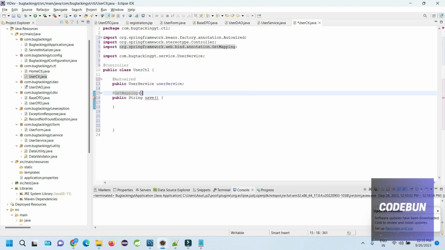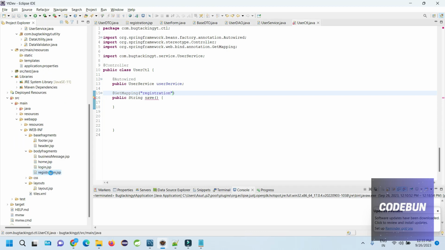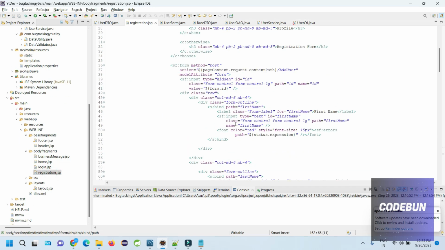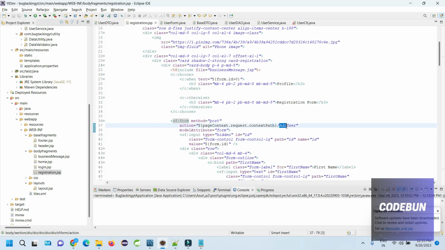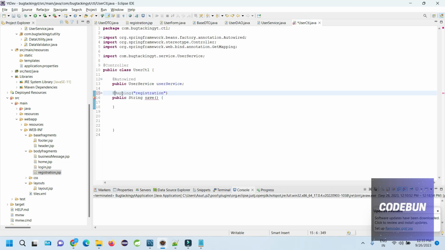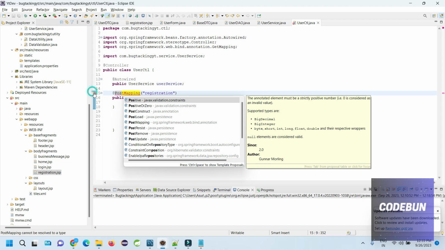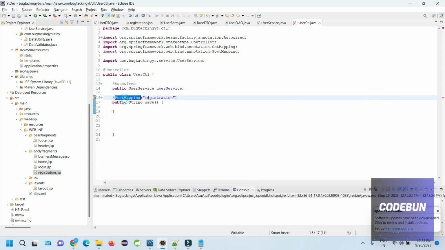So get mapping, and it will come as the name of a registration. Let me check exactly where the name will come from. If I go to my registration page, you will see that during the form submission action, it will send a request to the add user URL, and the method will be post definitely. So we need a post mapping because it will come as a post. I need to import it again. Post method, and the URL will be this add user. That's it.